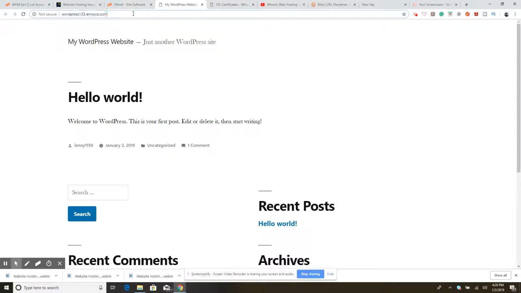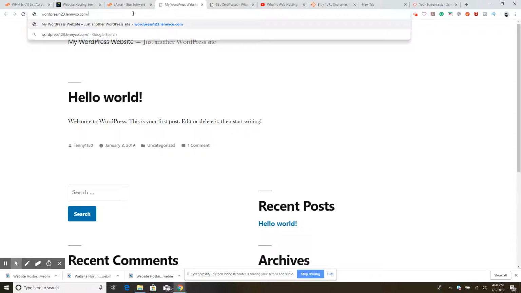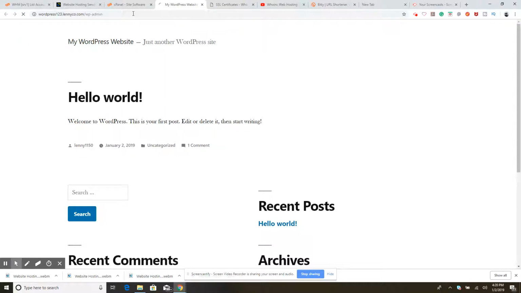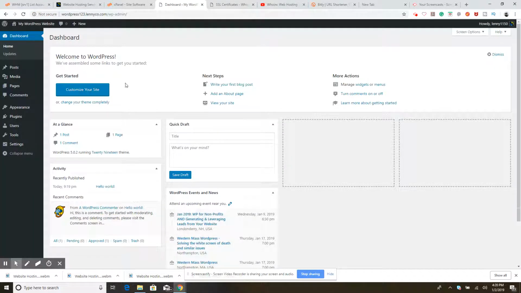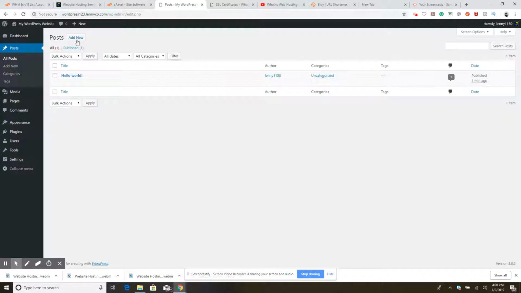Now to go into the back end of your WordPress site, you're just going to type in your website and then /wp-admin. And remember the information that you typed in before, it's the same information that you're going to be adding here when you were creating your WordPress site. So I'm going to go ahead and log in. And here is your WordPress. Here is where you go to add a post, create a post here. Once you create a post, you can publish it.